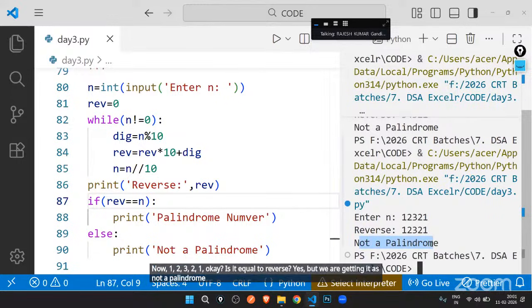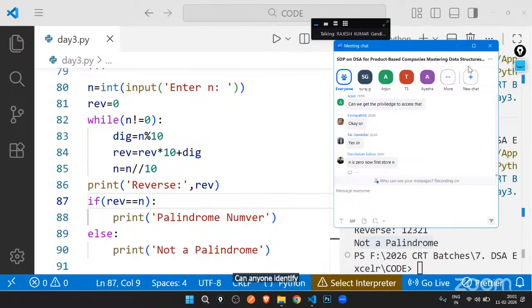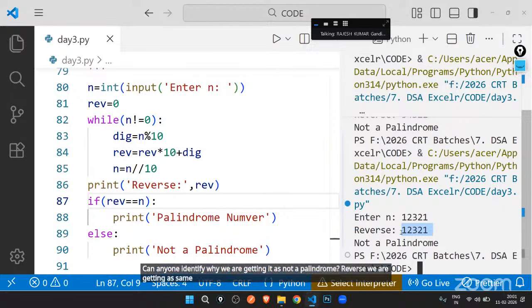Why? What's the reason we are getting it as not a palindrome? Can anyone identify? The reverse we are getting is the same only, right?